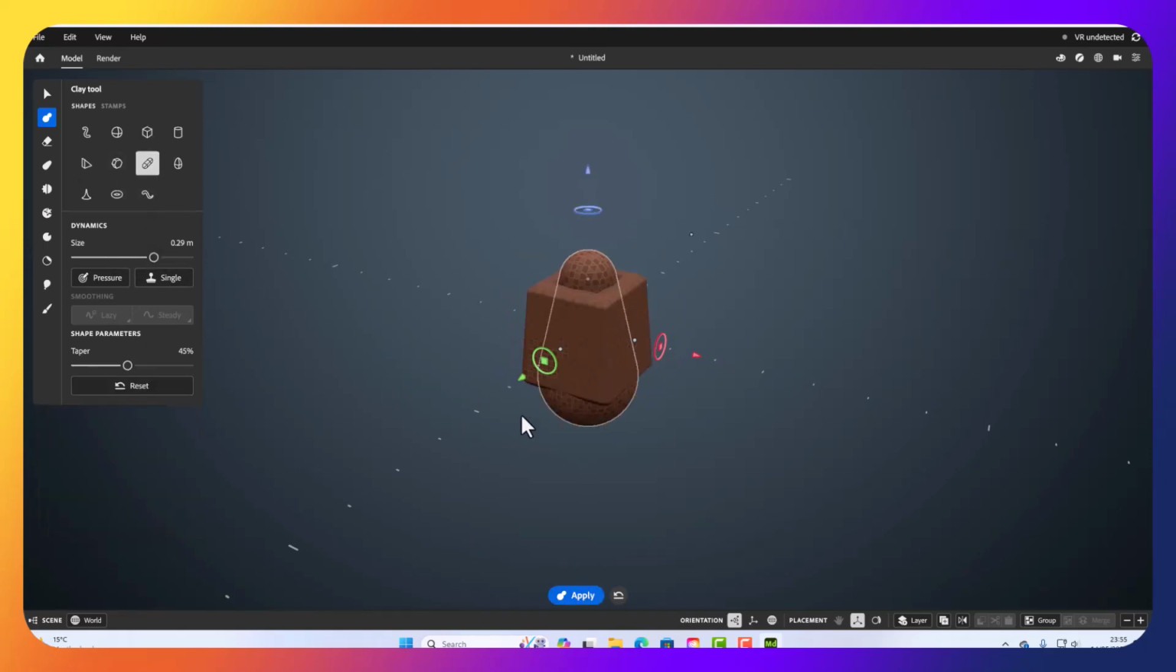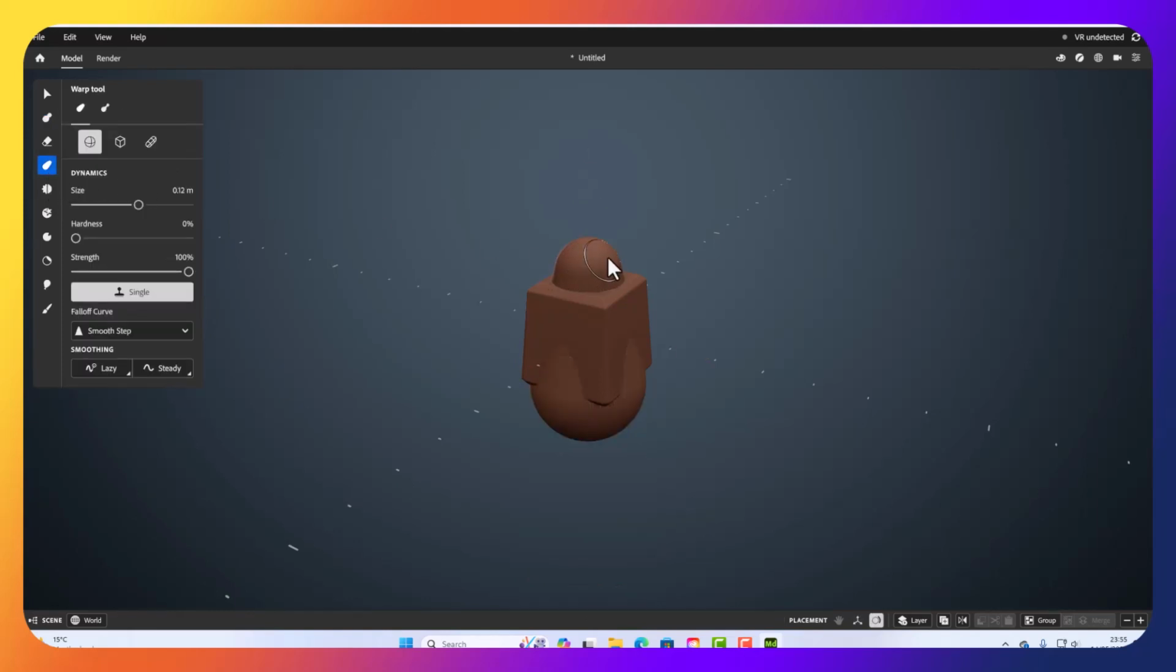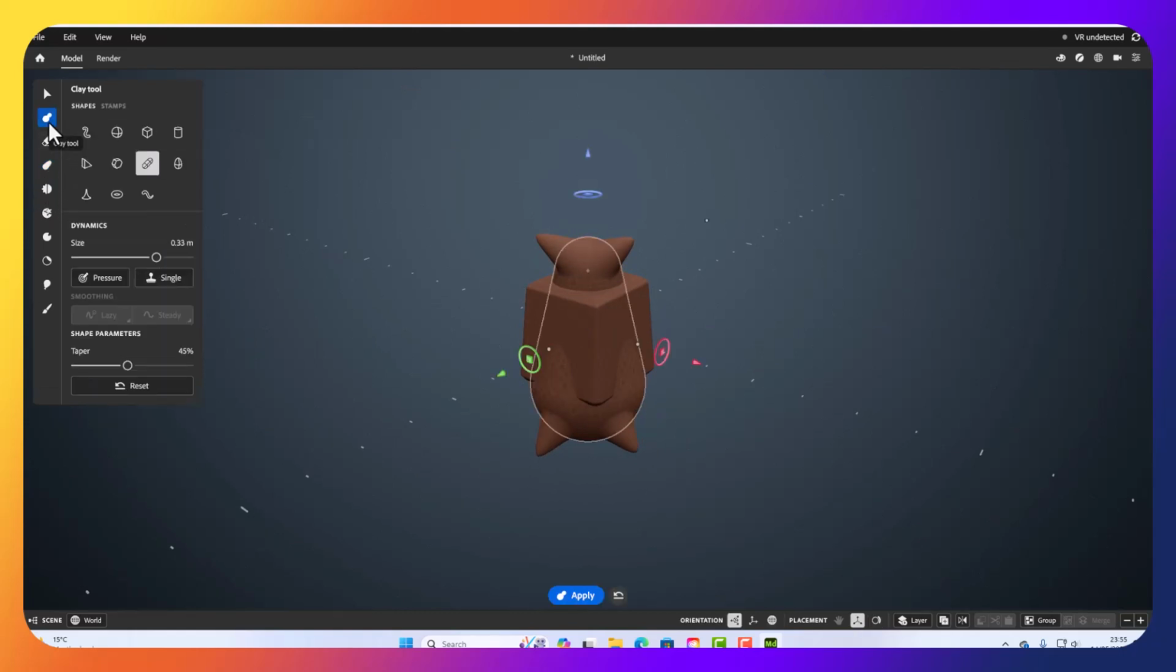I'm going to use the capsule. You can play around a little bit. Then click apply. Then I can use the wrap tool. Can use the Alt key to move things around, so I'm happy with this. Then I'm just going to use the clay tool.